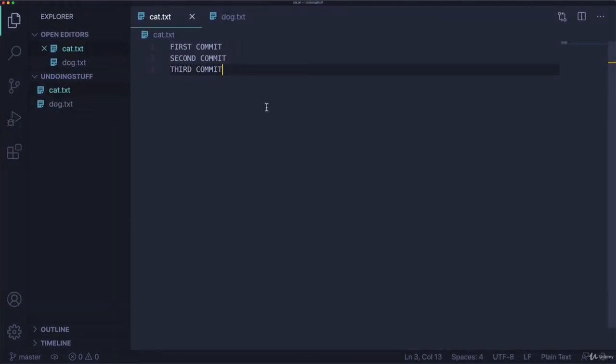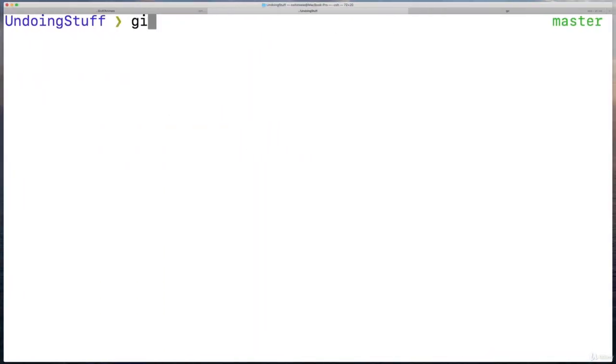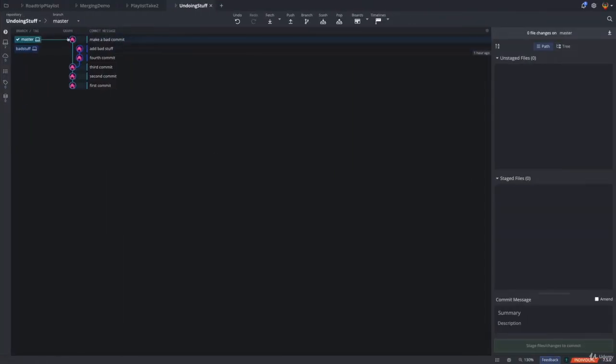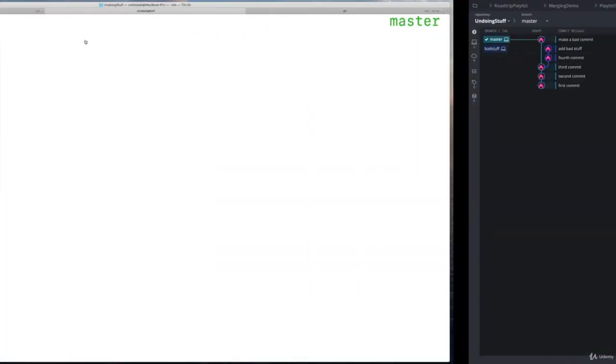So let me demonstrate this. I'll go ahead and do a really simple example. I'll make a bad commit. Bad commit. And same thing, I'll do it over in cat. Okay, so I have 2 changes, and I haven't made a commit yet, but I'll commit them now. -a -m, make a bad commit. Okay, so I have this bad commit. We can ignore this other branch, but on master, I have bad commit.